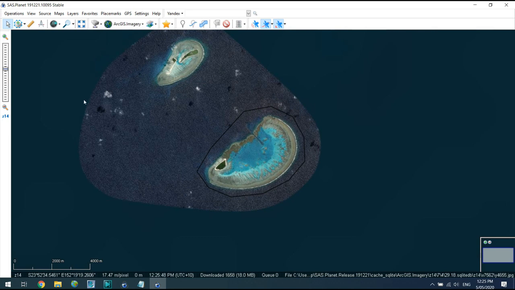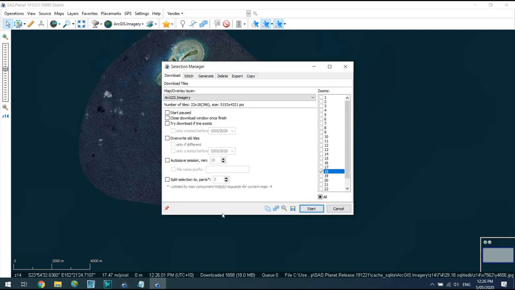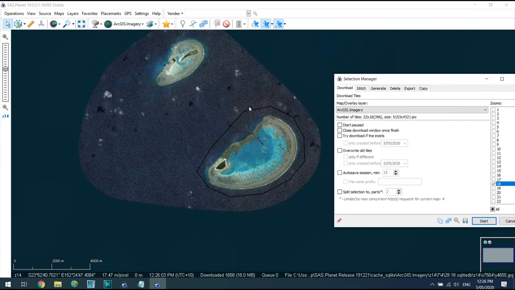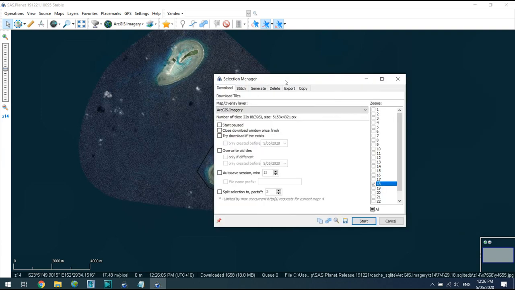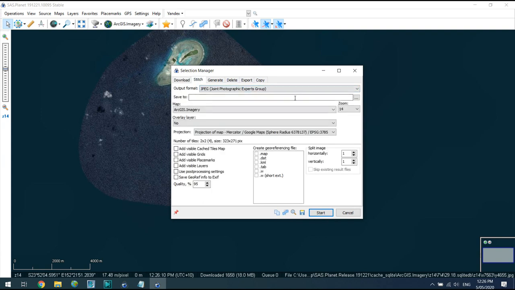Right, now we want to export this satellite imagery to make a map. So what we choose is again our selection tool, and because we've already got it selected on the screen, we can actually go last selection, which is that same area which is highlighted around here. So what we want to do this time is, instead of download, which we did previously, we want to stitch. And we want to stitch it at zoom 18. You might be able to get the zoom 20 in some areas, such as the Whitsundays. It does go to that level.